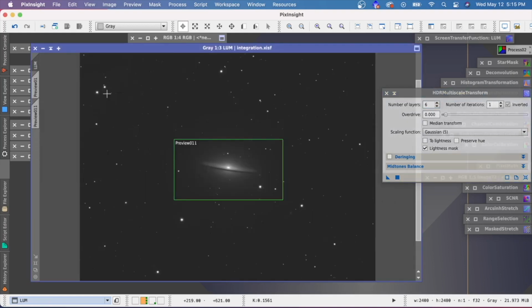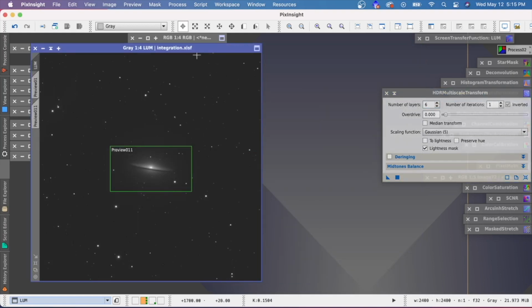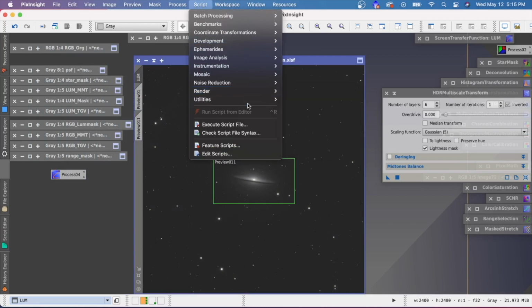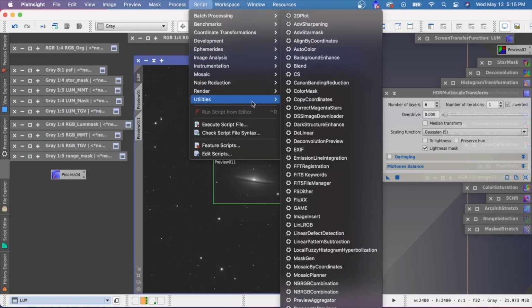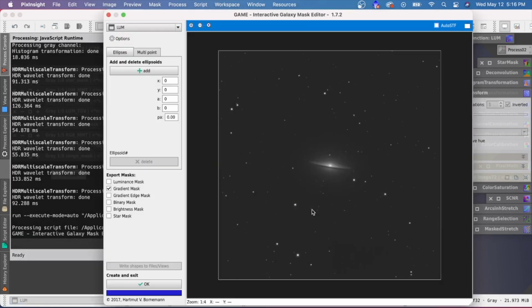Okay, let's go back to our original image here, and once again a mask, right? So if you don't have this downloaded under utilities and scripts, there's a thing called the GAME script. It is one of the best ways to make a mask.